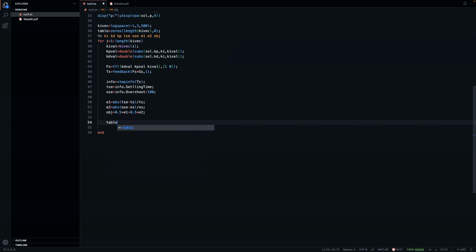So then we're going to save this into the table, the ith row, all the columns. You could also do it individually. The first column is going to be KI val, and then so on and so forth. But you might also want to do it in one go, where you just say all the columns are going to be equal to this vector, where we have KI val, KD val, KP val, TSE, OSE, E1, E2, and of course the objective here.